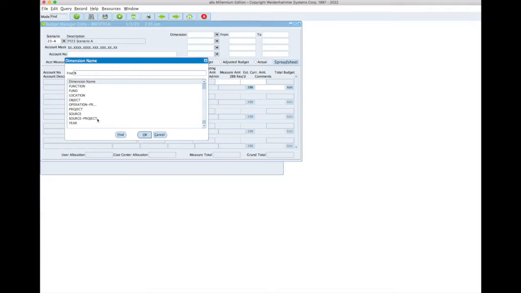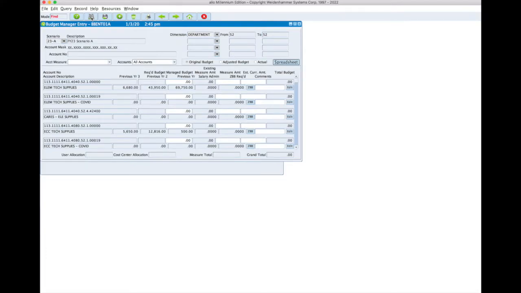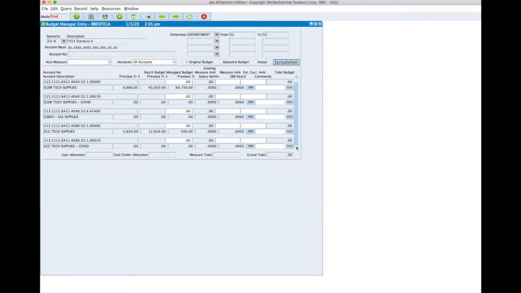So for the purposes of this demonstration, I will use the department, and I'll do technology, and I will use 52, which is my department code. And if you're curious to what department code you will be using, you can refer to the budget development guide. Okay, once you've entered those parameters, you can click the Find button again, and you'll get a listing of all of the accounts with that particular department.